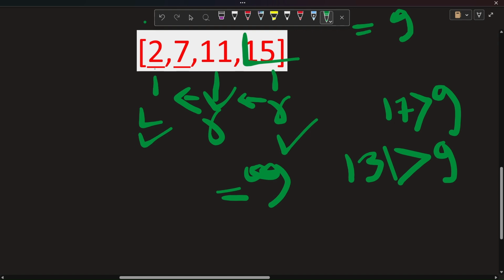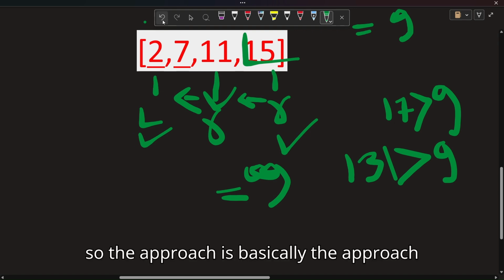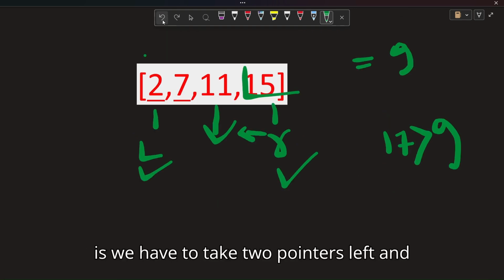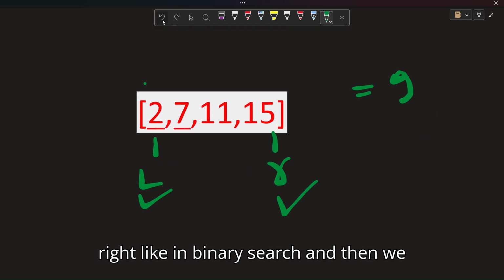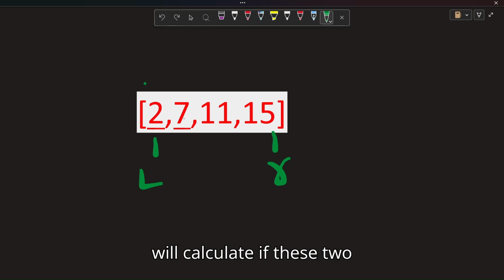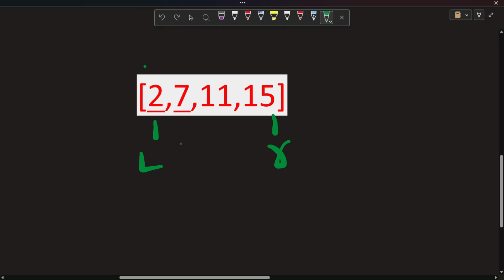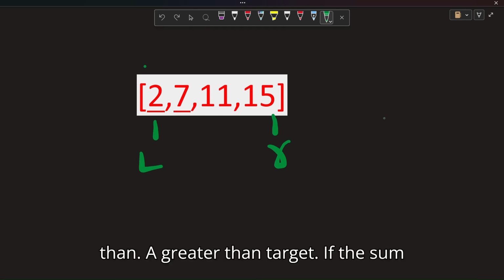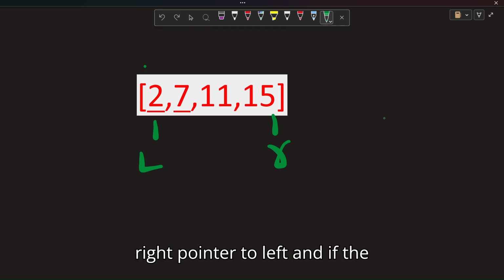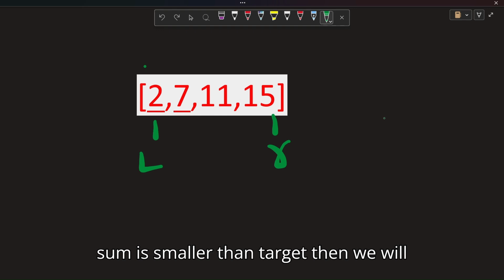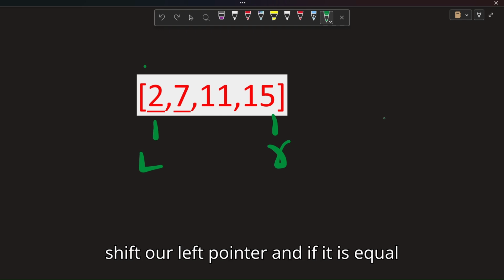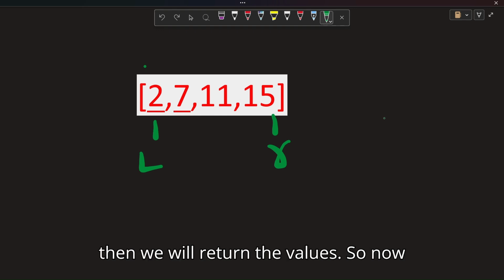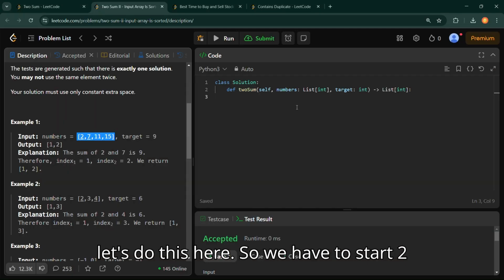Now, the approach is we have to take two pointers, left and right, like in binary search, and then we will calculate if the sum of these two elements is greater than target. If the sum is greater than target, then we will shift right pointer to left, and if the sum is smaller than target, then we will shift our left pointer, and if it is equal, then we will return the values. So now let's do this here.